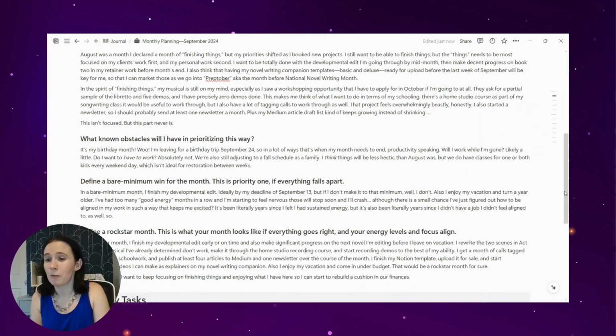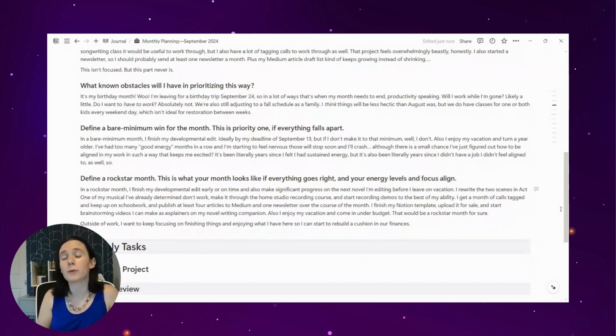Then I think about what obstacles I will have. This is important for me to do things in this order, where I kind of brain dump everything that's on my mind and then think, okay, but what's going to stop me from doing this? And in September, it's my birthday month and I have a trip planned. So in a lot of ways, my month is 6 days shorter than it should be. I've got 24 days in September, productivity speaking.